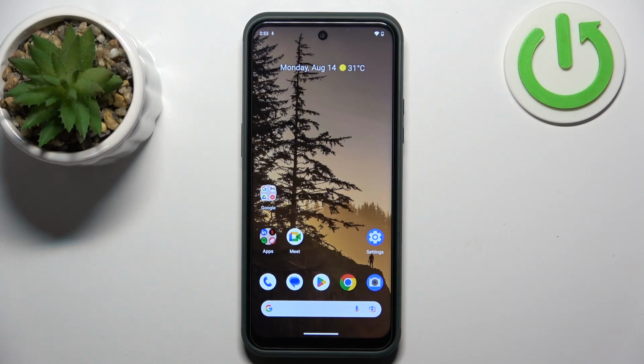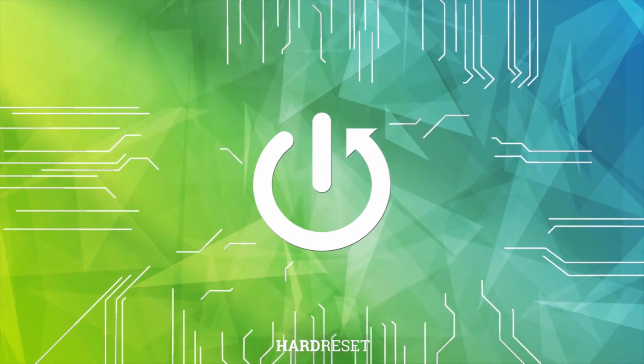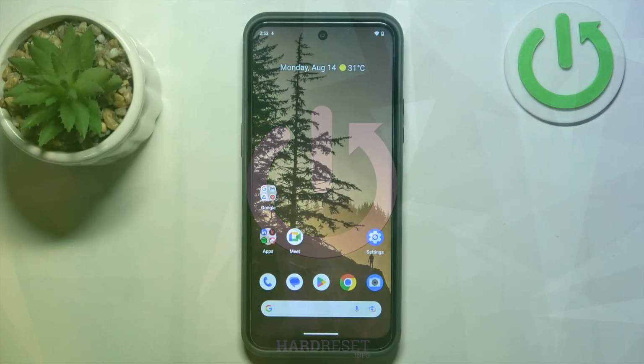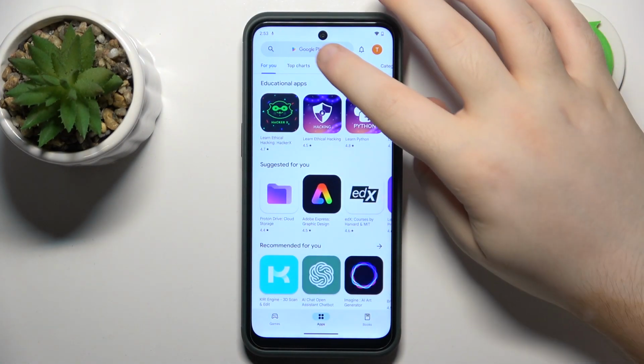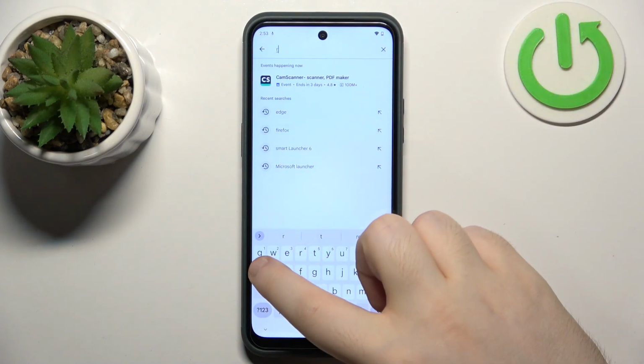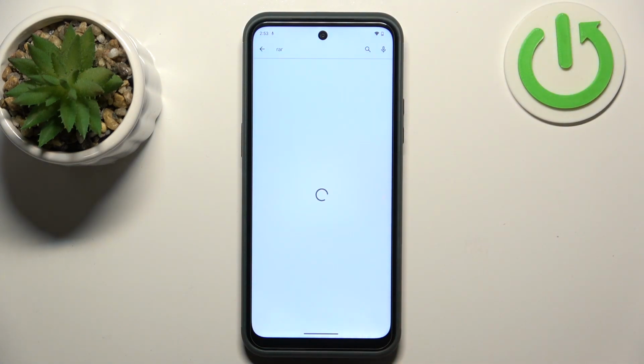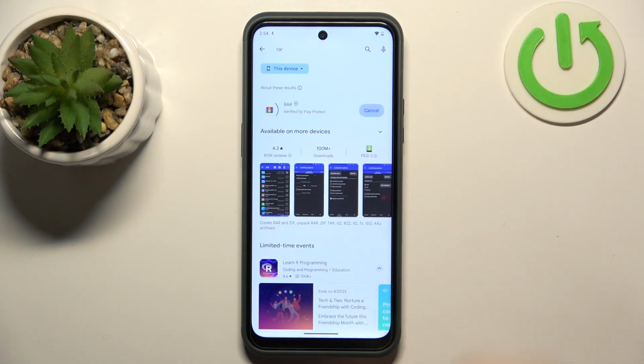Hello, in this video I will show you how to install RAR application on NOKIA XR21. So you have to start with opening your Google Play Store. Now click on search bar and type in RAR. And now click search. And here click install.